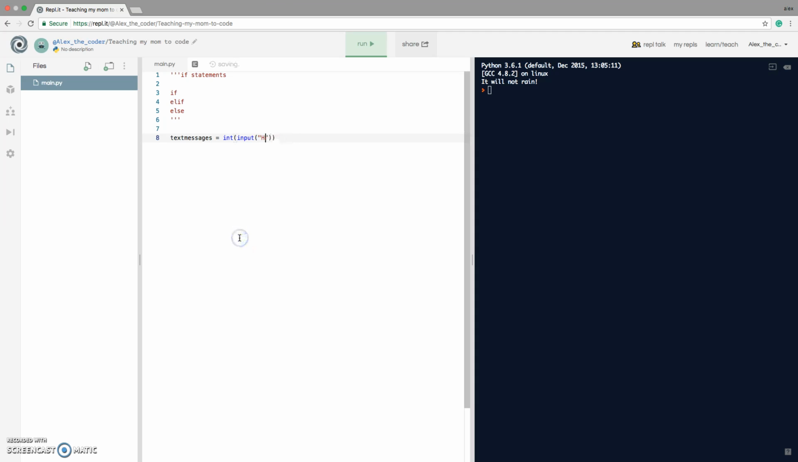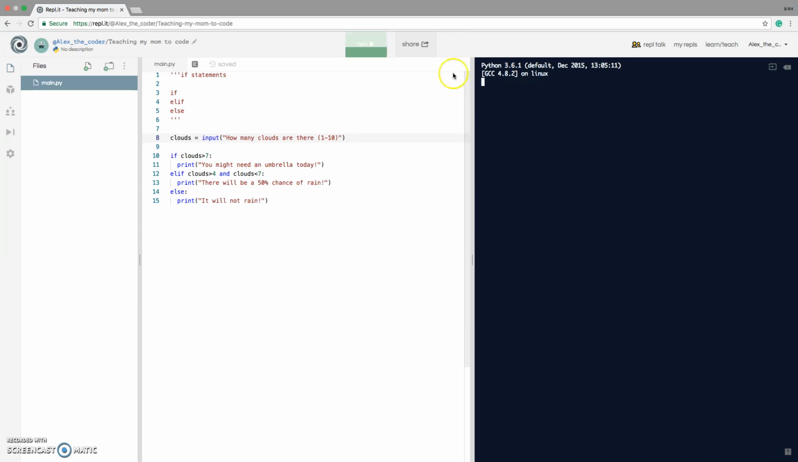Okay, so actually, let's go back and do the thing with clouds. So let's get this back, ready? Like that. But instead of saying there's 3 clouds, we would ask them, clouds equals input, how many clouds are there? So like that. So basically, when you run it, it's asking them how many clouds are there, and you have to give them an answer.